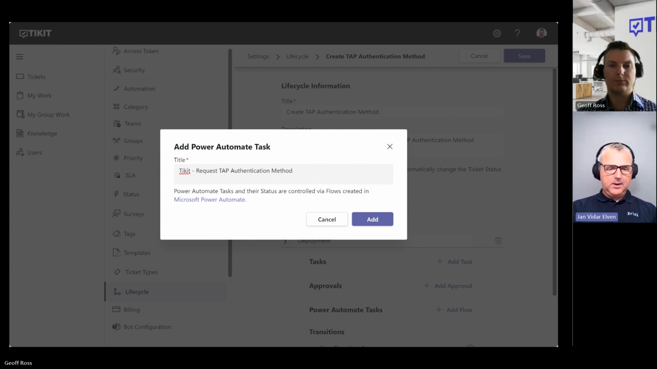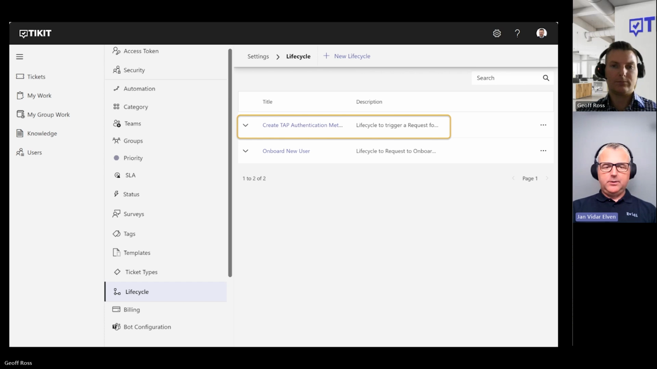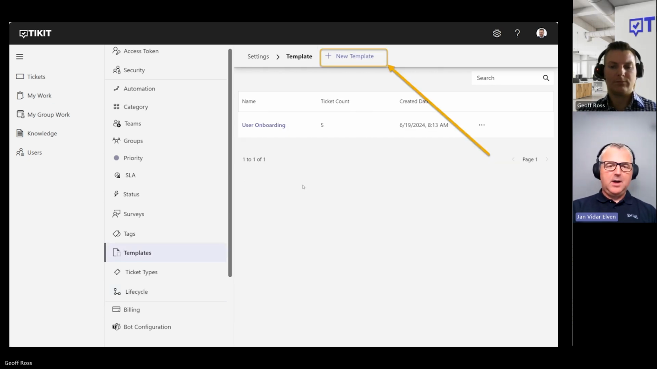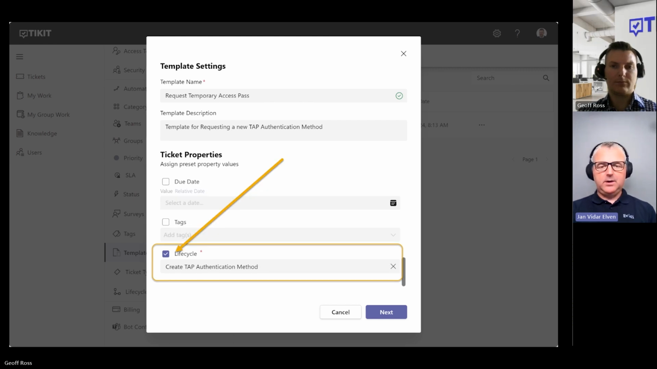And next, I will go into the templates. So the life cycle is actually where I define what kind of task I want to do, for example, the integrations with Power Automate, and then I go to the templates, and the templates is actually where I will link in what kind of ticket this will create. So this is a template, and I will do it for a change request, and I have here selected lifecycle, and I selected the previously created lifecycle.